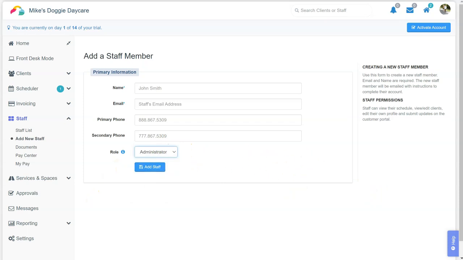First up is the administrator role. This is what your role would be set to if you created the Time to Pet account, and this particular role can do everything in Time to Pet. Next up is the scheduler. The scheduler is a really customizable role, so you can allow your schedulers to manage the schedule, but not invoicing.